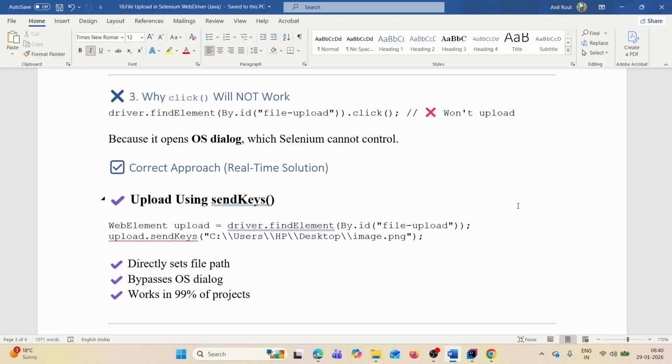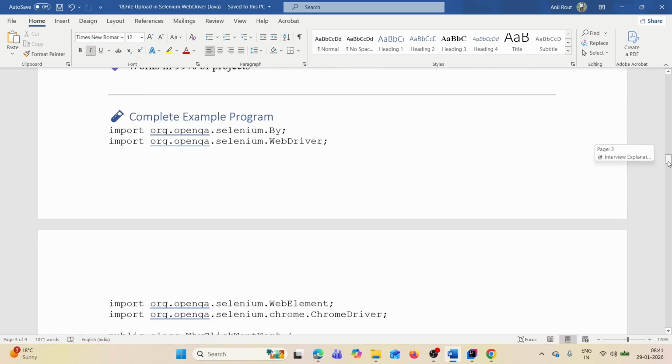For example, here: WebElement upload is equal to driver.findElement by.id. First we find the ID of that particular upload element. Then we send keys to it. It can be an image, a file, anything you want to upload. Then it directly sets the file path, so it bypasses the OS dialog. It doesn't open the OS dialog, it uploads directly. It works with 99% of projects. 99% of projects usually use this.